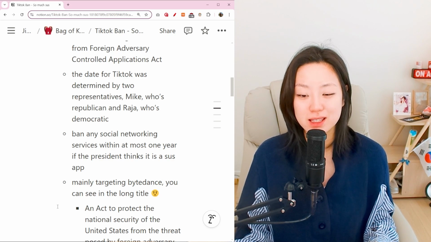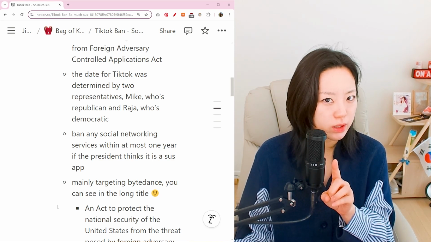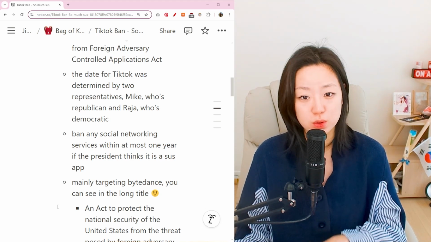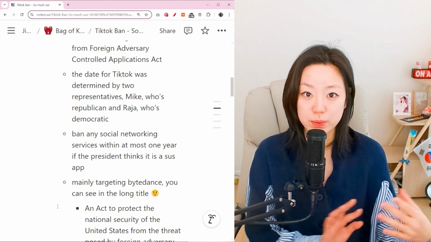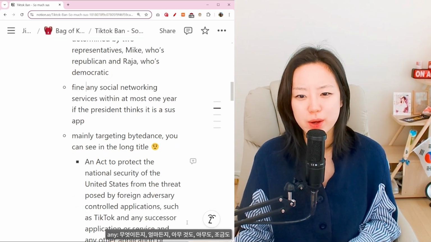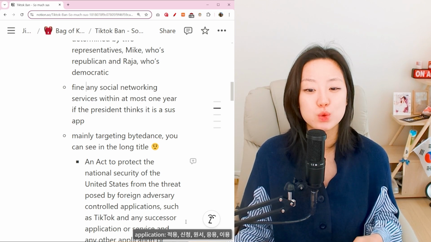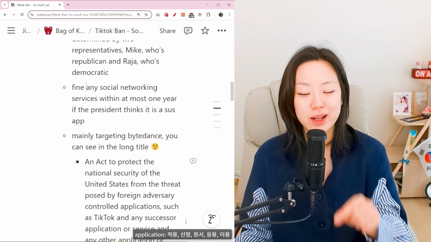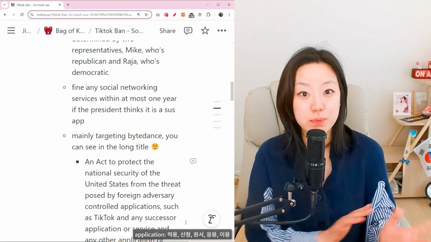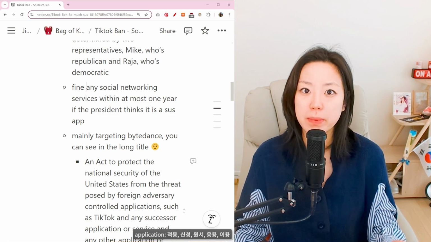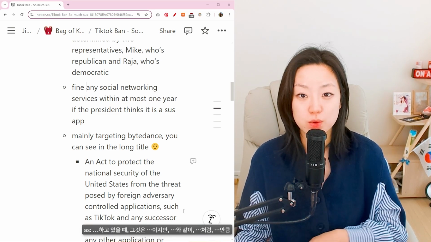So the date, which might become important in that little sus moment that I'm talking about, for TikTok was determined by two representatives, Mike, who is Republican, and Raja, who is Democratic. They will be fining any social networking services within at most 1 year if the president thinks it's a sus app. Now, they do say the word fine, but the calculation that goes into it, it's basically saying we're going to ban your app if you don't follow our orders or directions.